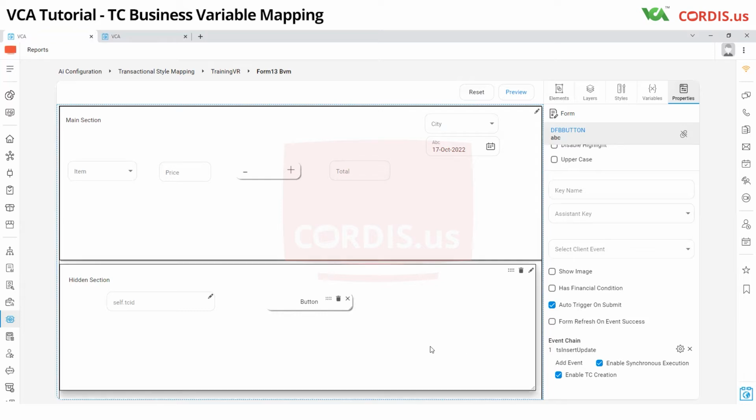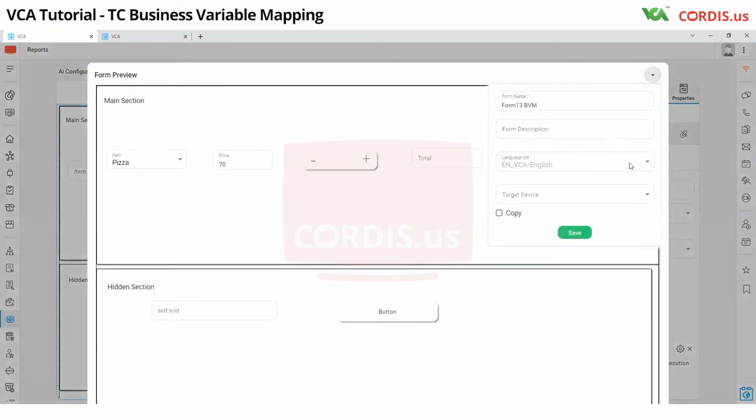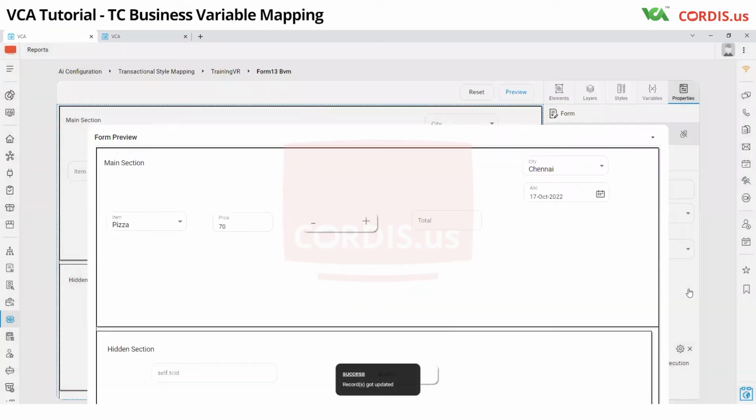These things are a little bit difficult to understand. So for now, let's just try to go through the steps. Add a button here. To the button, add the event. Click on Enable Synchronous Execution. Click on Enable TC Creation and Auto Trigger on Submit. Now the form is ready. Let's go ahead and click on Save.